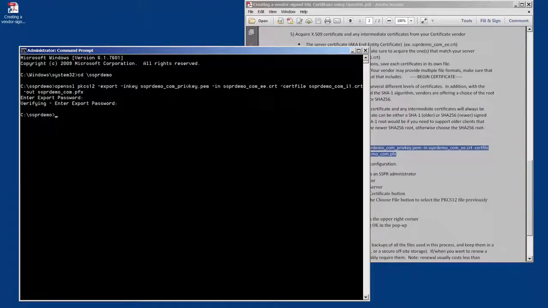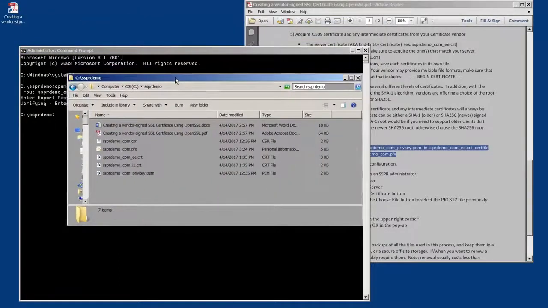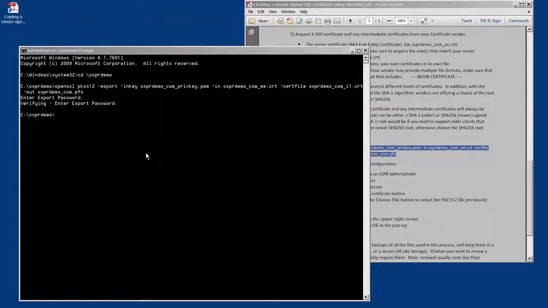And now we should have created the file. If we look here, we can see that now it has been created. And now we'll move on to the next step of importing it into the SSPR application.